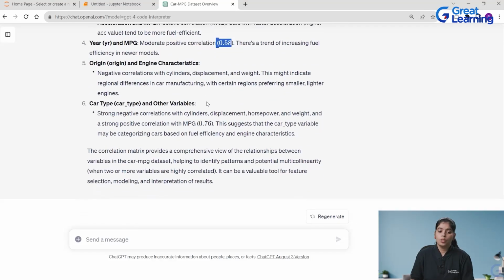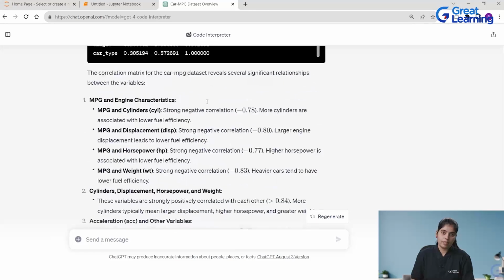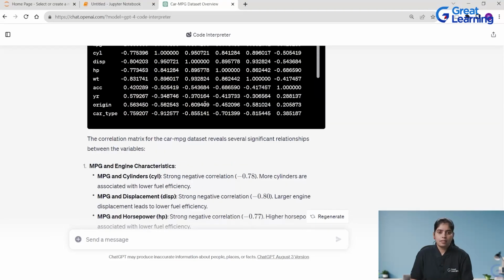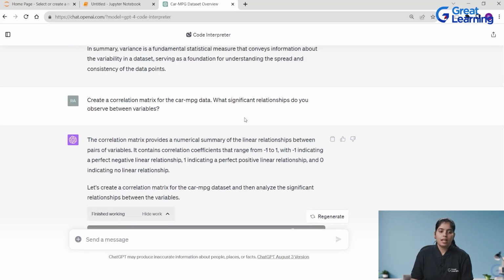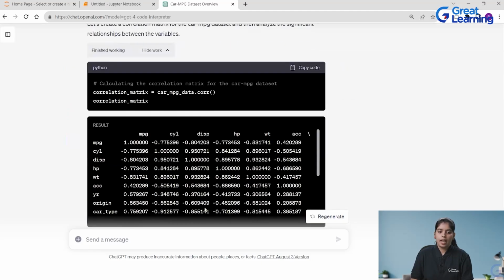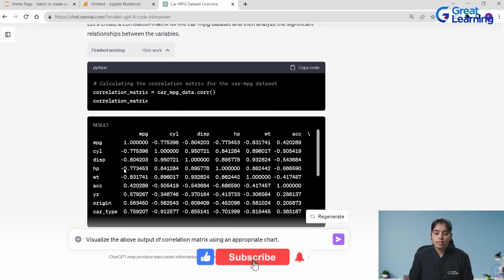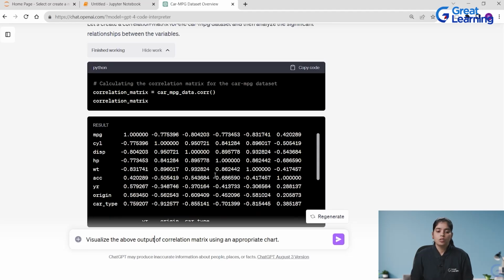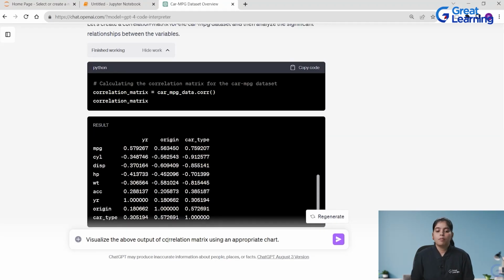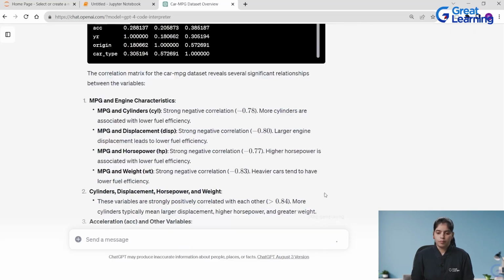What if we want to see this through a chart? Like how to visualize this correlation matrix through a chart. So let's ask ChatGPT itself how to visualize this correlation matrix. If we want to visualize this summary statistic, which is coming in the form of numbers, using a chart, I don't know which chart I should use to visualize the whole data. So I'll ask ChatGPT itself: visualize the above output of the correlation matrix using an appropriate chart. Let's see what outcome we'll get here.